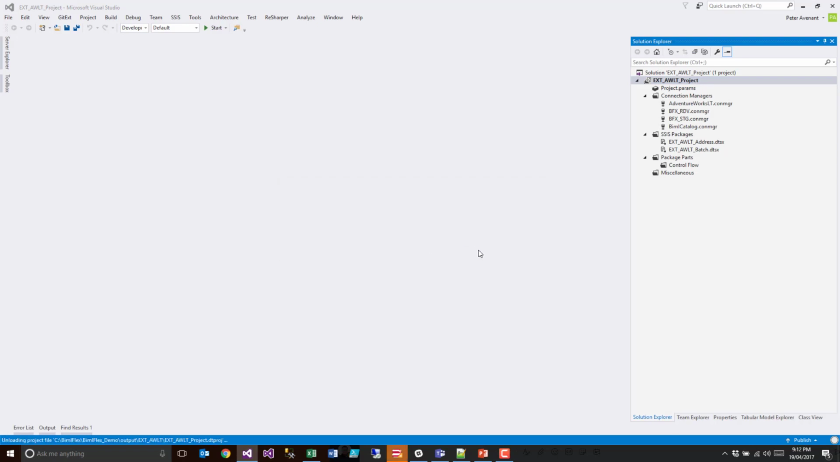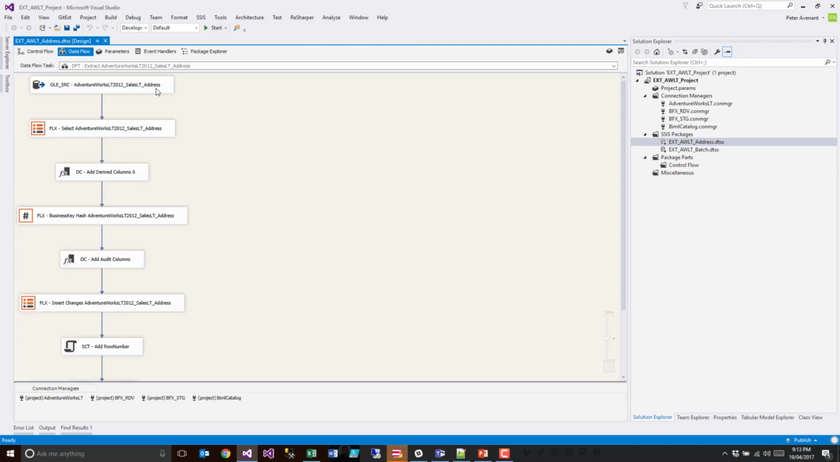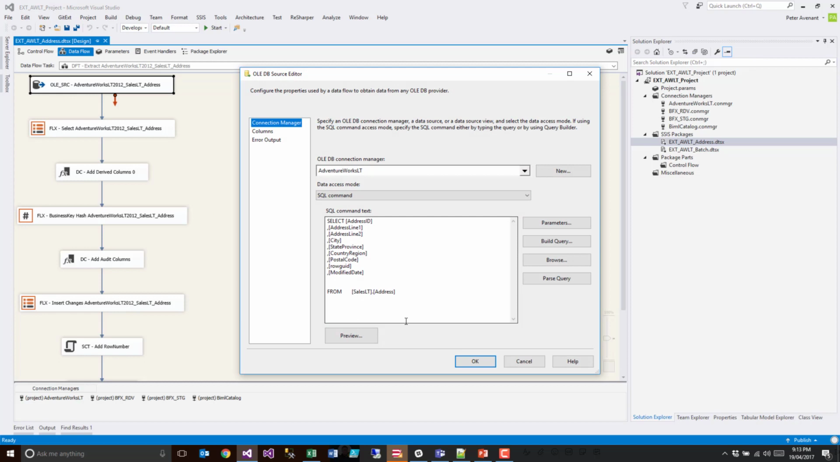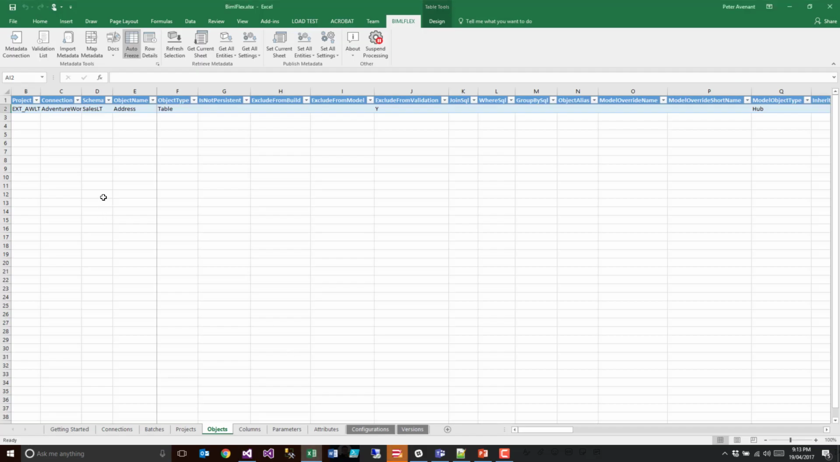I'll head over to Visual Studio here and reload this, and I've got a batch here with one package. I'll open this up. It's got the address table in here, and it's just a single SSIS package. And inside of my data flow task here, I'll just show you the SQL that was generated. So I've got standard SQL here, which is basically to say select all of these columns from my address table, and that's my ETL.